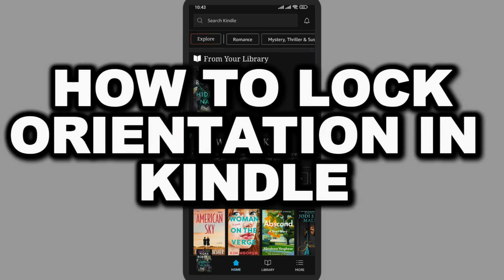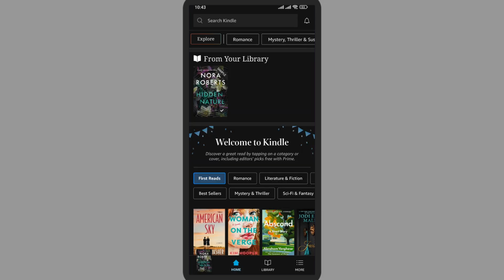How to lock orientation in Kindle. In this video, I'm going to show you how you can easily lock the orientation. First of all, open the application.